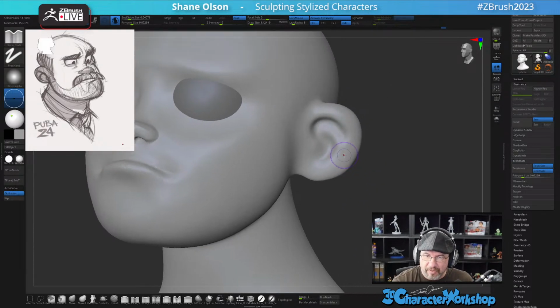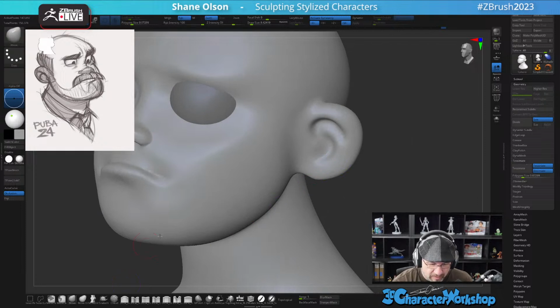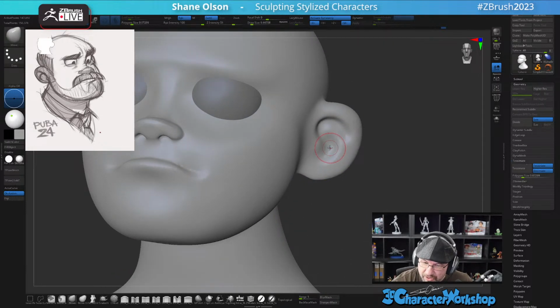Do I use ZBrush for retopology? Small retopology jobs, yes. But if I'm retopologizing an entire character, no.